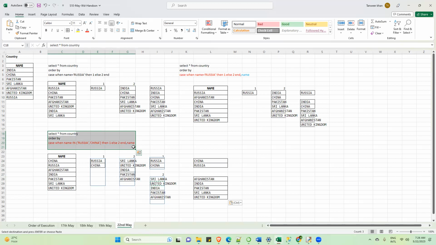Tanvir, why are we mentioning in? If we look at the top query, case when name is equal to Russia, and if we put equal to and then brackets with commas, Russia, comma, China, wouldn't it work? We have to mention in. Why so? Good question. Actually, we want to keep Russia and China both in bucket number 1.